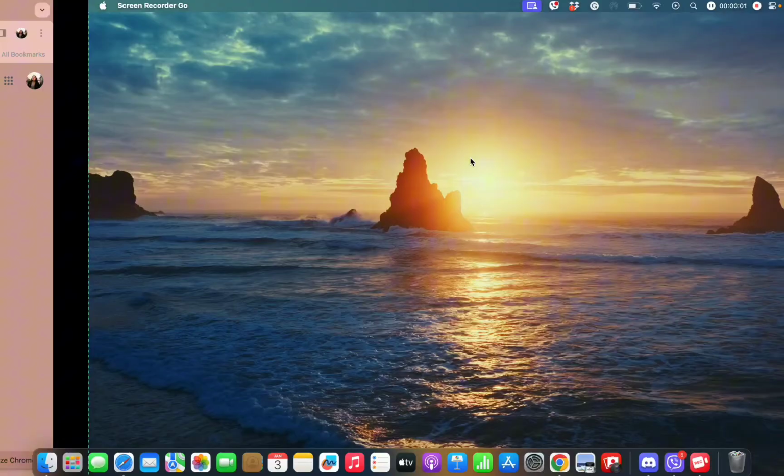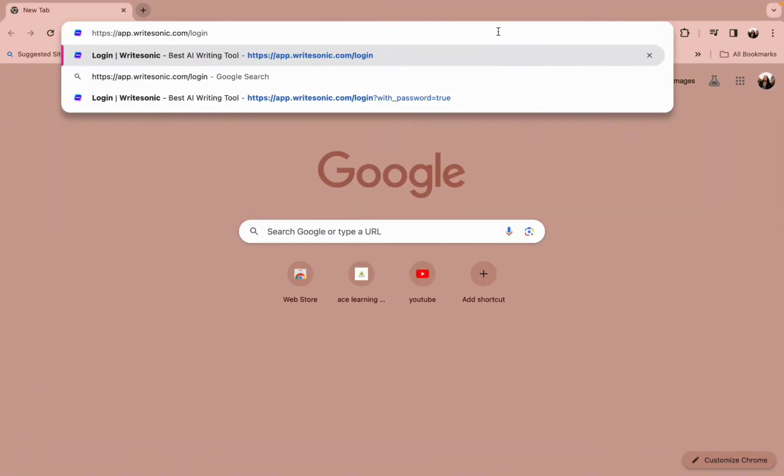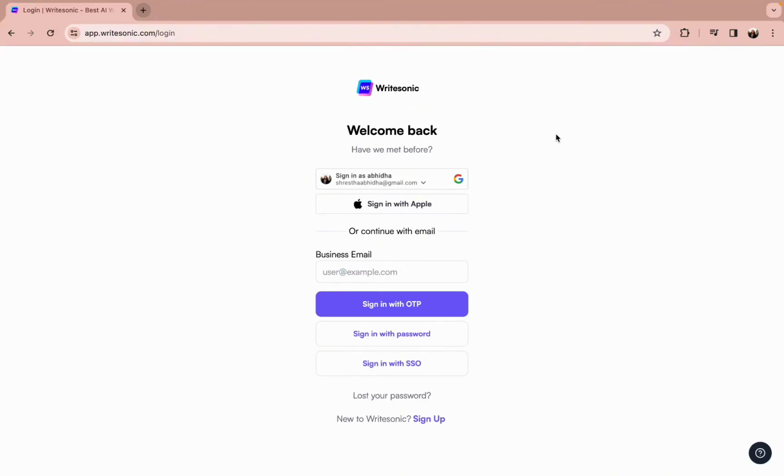So first and foremost, all you need to do is simply open a web browser of your preference and type in the URL www.app.writesonic.com/login. Once you do so, you will end up in the login page of your WriteSonic account.